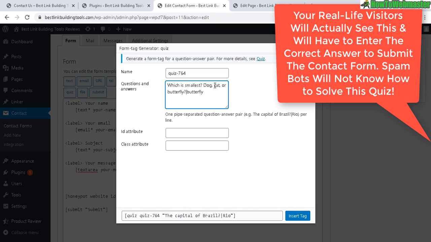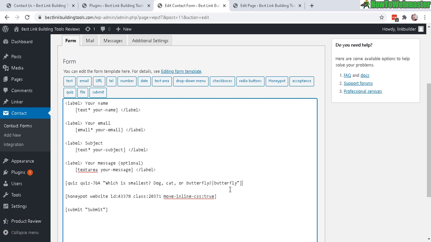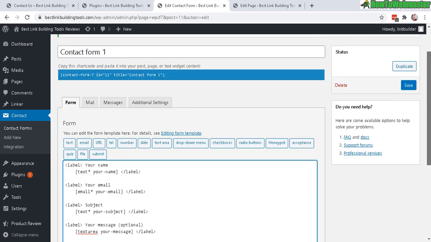Okay, so here's my question: which is smallest, dog, cat, or butterfly? And then I have my vertical line here, and then the answer is butterfly. So the user or visitor has to enter in butterfly before they can successfully submit. Okay, so let's click on insert tag. And there it is, the quiz is added right here. Okay, so that's pretty much it. So let's save.